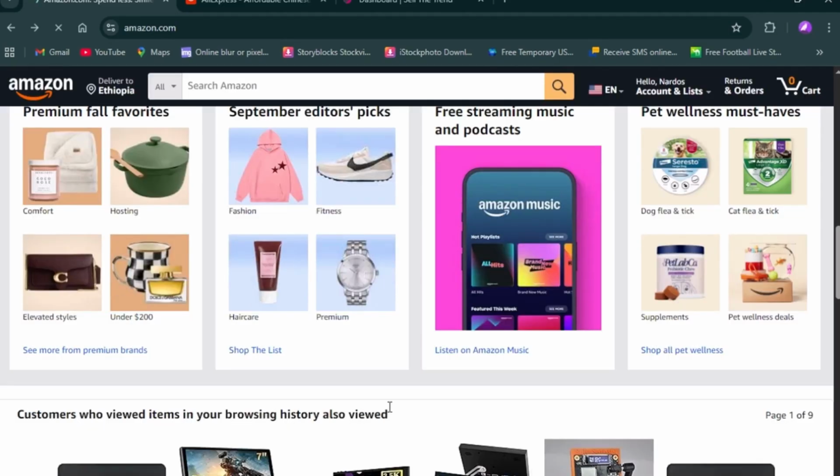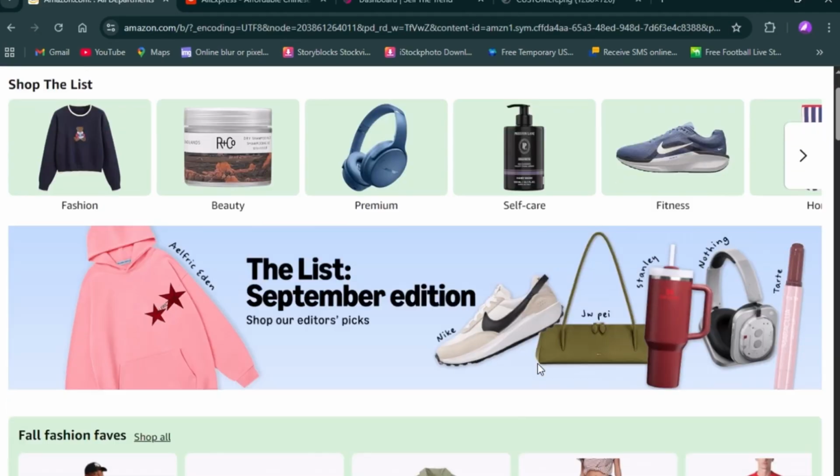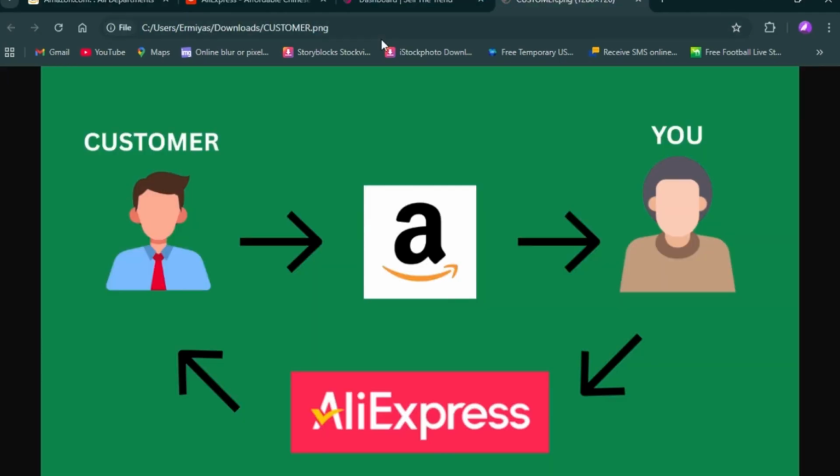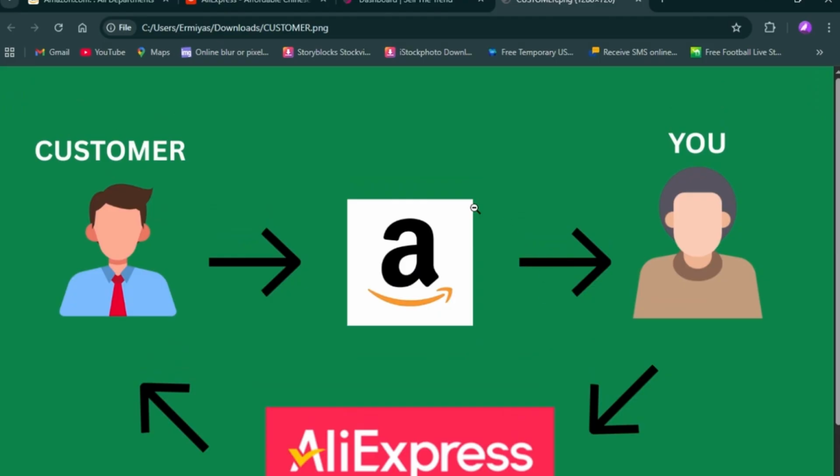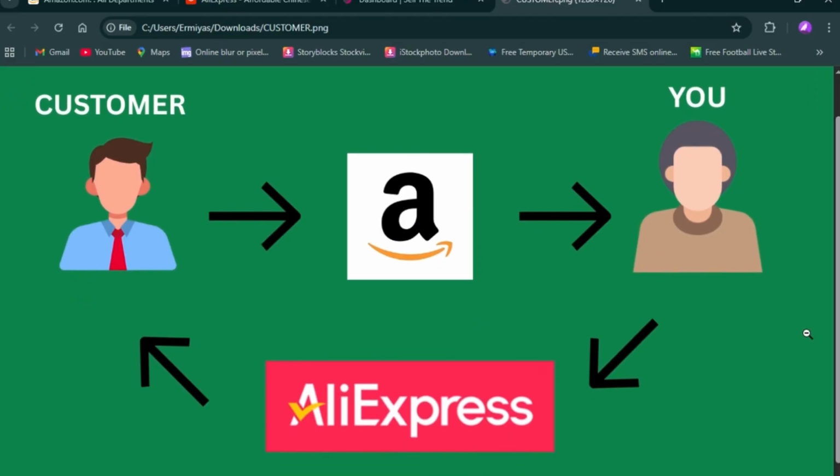Here's how it works. When a customer buys from your Amazon store, you'll collect their complete address and contact information through Amazon's order system. Then, you'll manually place an order on AliExpress using the customer's shipping details and have the product delivered directly to them from the AliExpress supplier. This way, you don't need to worry about inventory management, warehousing, or handling shipping logistics yourself. The entire process is handled through this clever workaround.